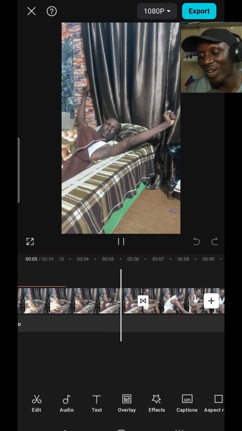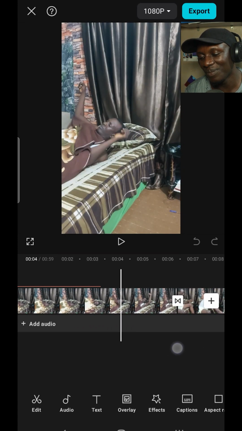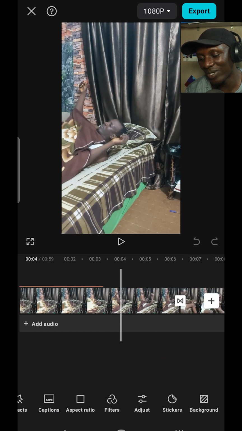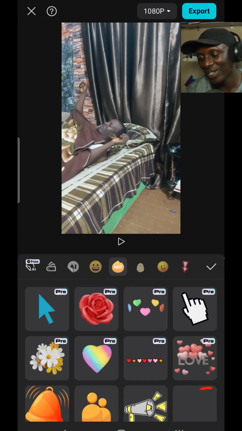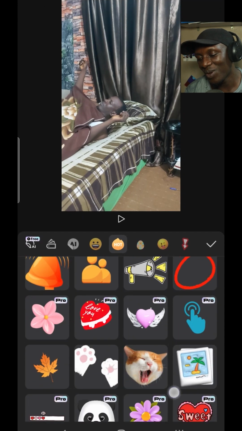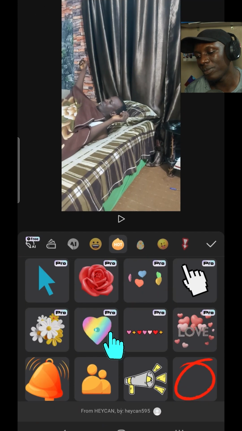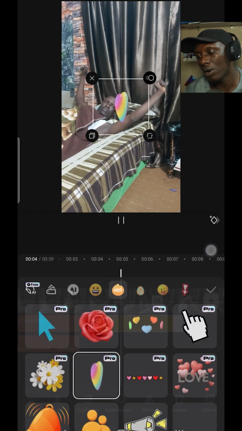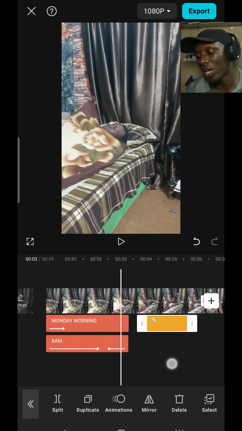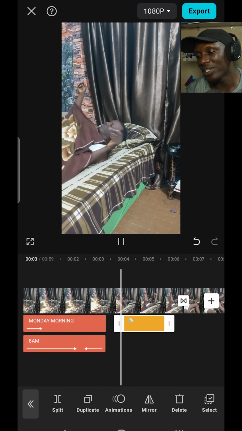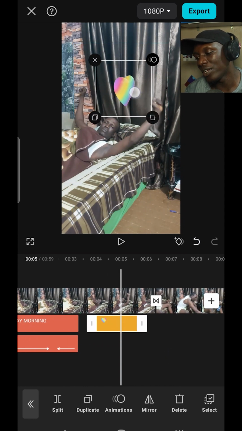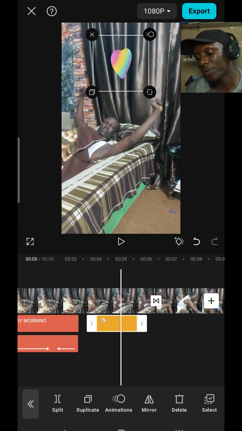Then let's say I want to add a sticker here. I'll just go down and click on sticker, stickers, and then let me give myself some love here. As I'm waking up, I want to give myself this love sign. So it goes like this, then the sticker appears. You can move it around anywhere you want. I just want to put it here.